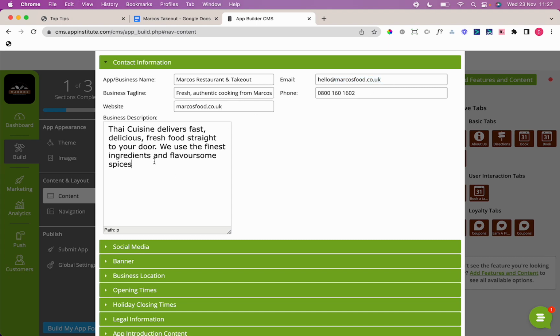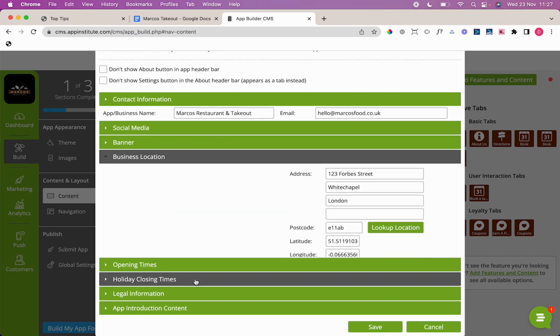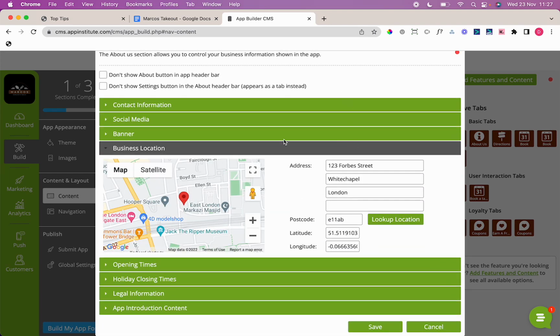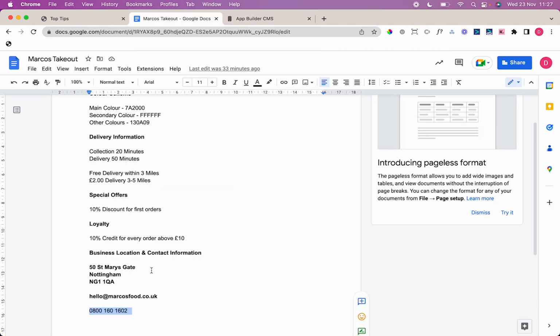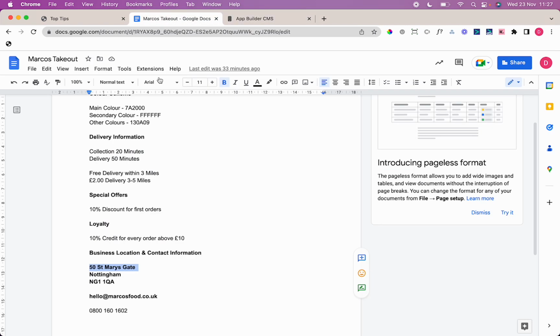So I can put all these details in. You can have a little business description if you've got one, or not. You can leave that blank, entirely up to you. And then in business location, you would go in here and then pop in your address. So I'm just going to pop in my address details, and then the last step that we need to cover is our opening hours.